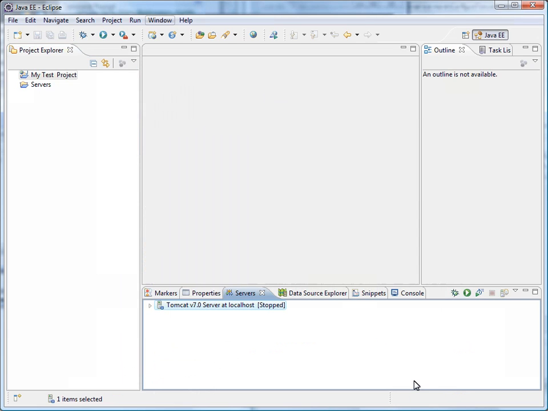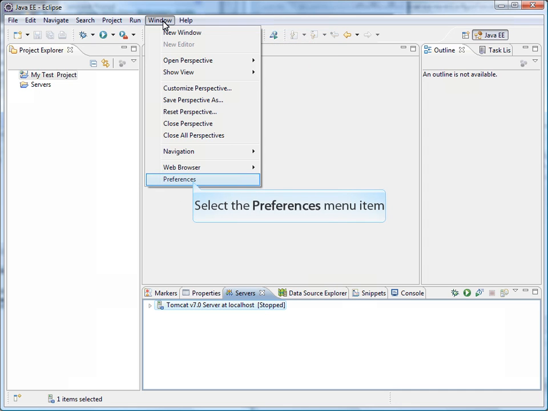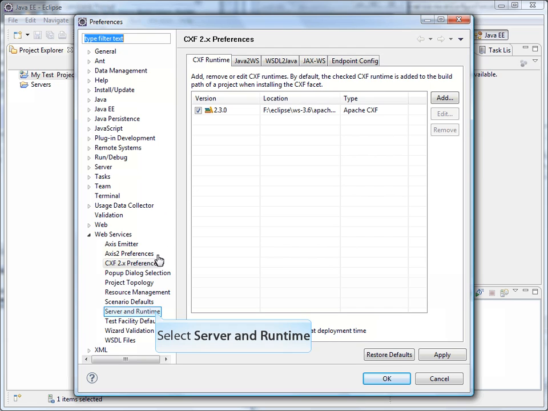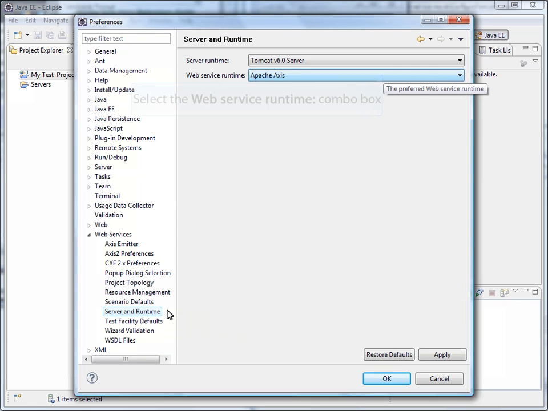Finally, I also need to configure Tomcat so that it uses the CXF runtime. By default, Tomcat will use Axis, and I want it to use CXF. This is also done under Preferences, so we need to open up the Window menu and go back into the Preference dialog. The configuration of Tomcat is under Server and Runtime.